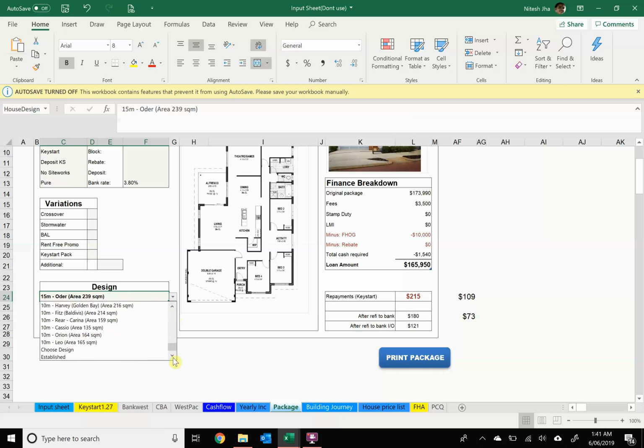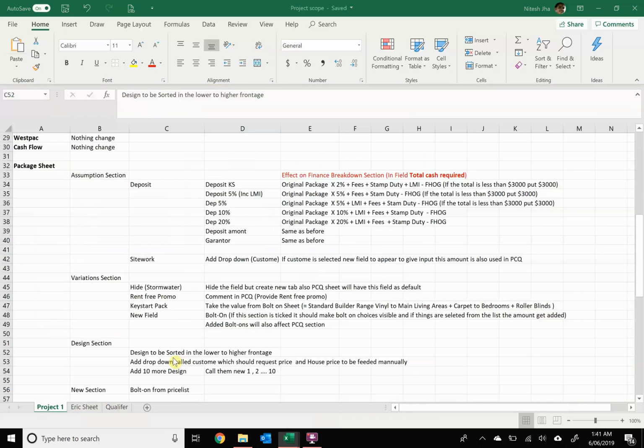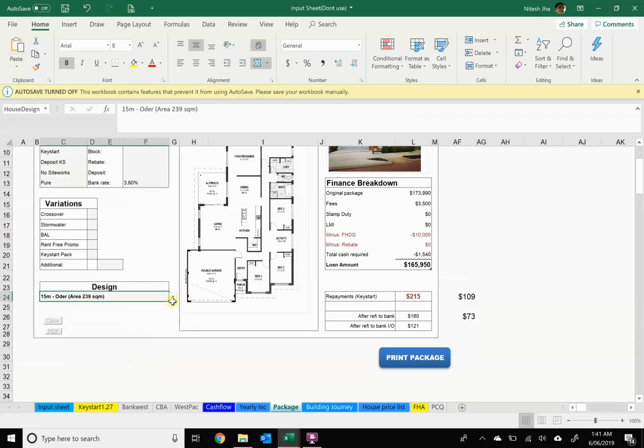So what we need is that, first of all, sorting. So that is very required. So from smaller to 6, 7, something like that. Now also I need a drop down in here which says again custom.